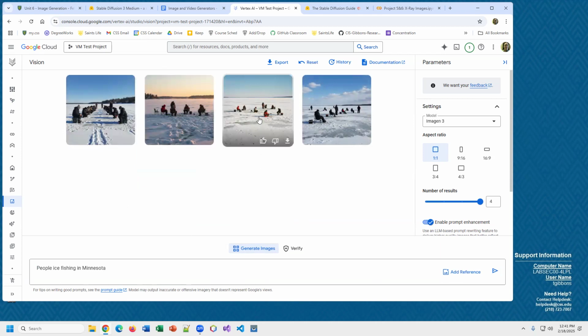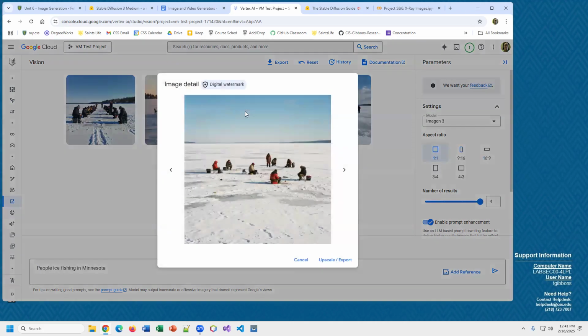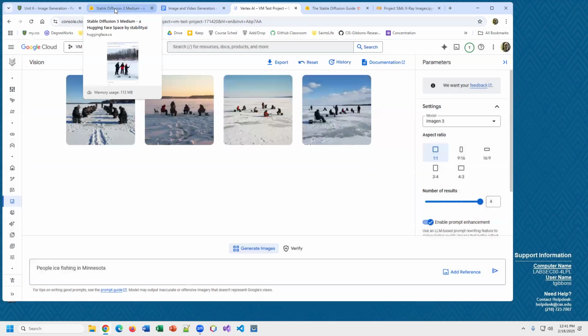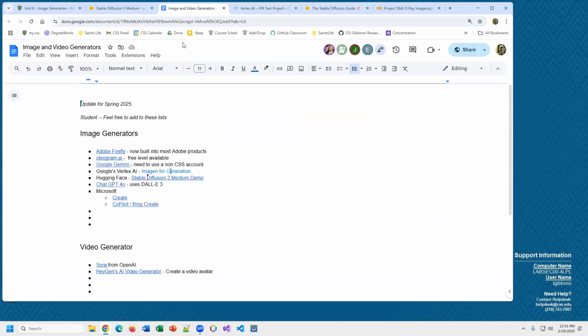Some of these are better than others. I like this where everyone's lined up here. But I think we got people sitting on chairs here, so this is a little more ice fishy. So again, try out some sort of images and let me know, and then we'll talk a little bit.